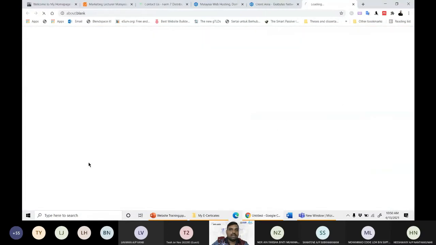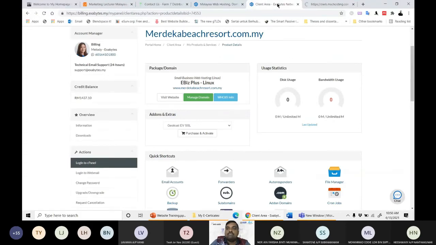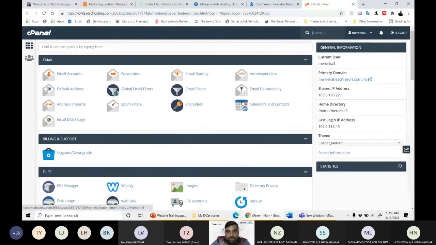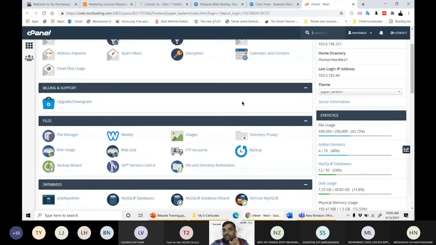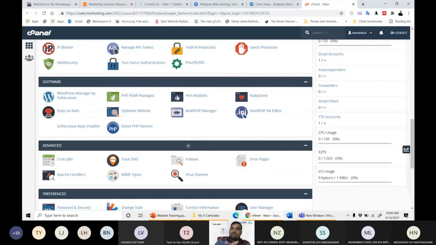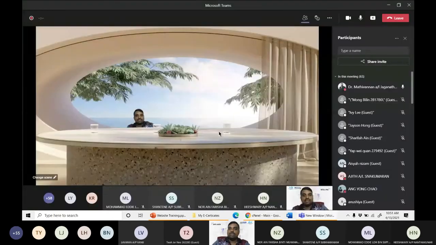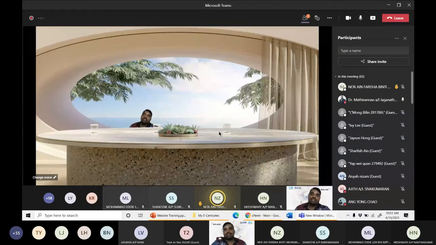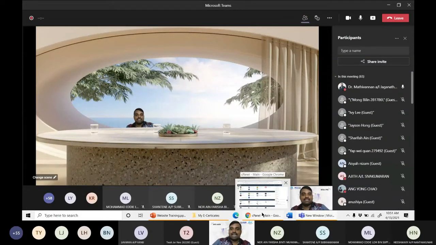I go to cPanel. Once I buy the domain, if you have hosting something like this, why am I telling about hosting? Because I will show you how to get free hosting. But free hosting has some limitations. Would you like to know how to get a free domain and free hosting? No need to pay money. 1 ringgit, 1 year free for the domain. I can tell you the tips and tricks.